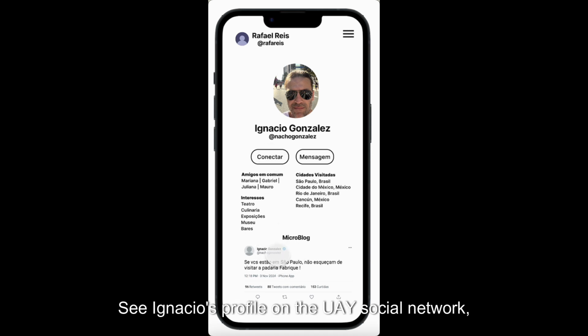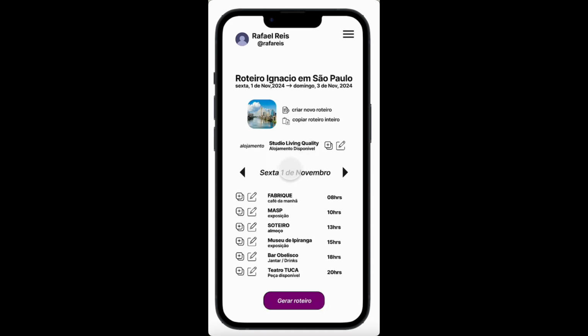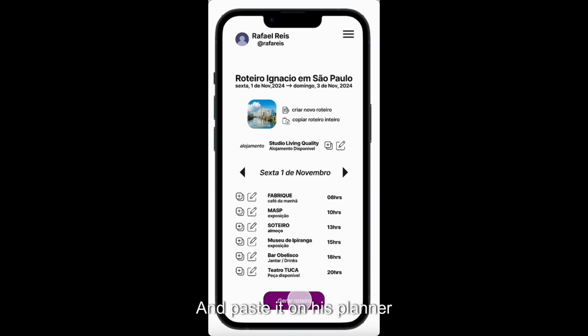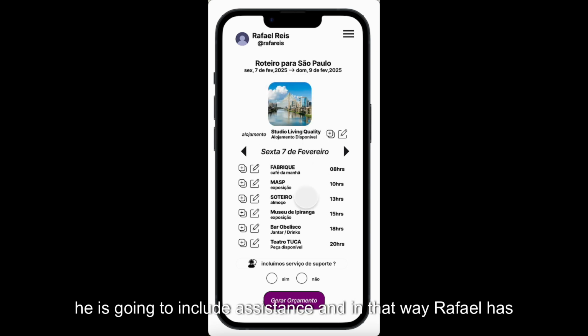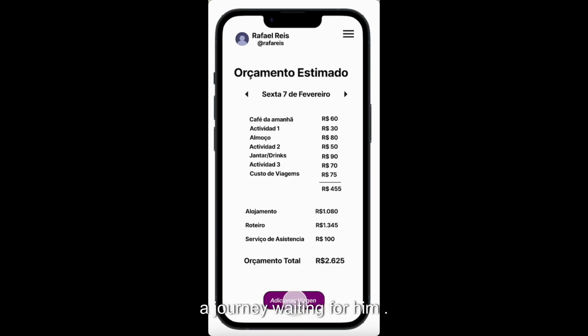Sees Ignacio's profile on the UAY social network. He chooses Sao Paulo and looks at the itinerary Ignacio made. He's going to make a copy of this itinerary and paste it into his planner. He will include assistance. And that way Rafael has a trip waiting for him.